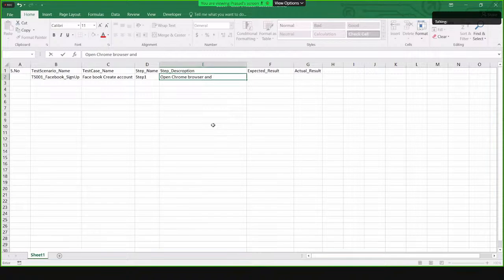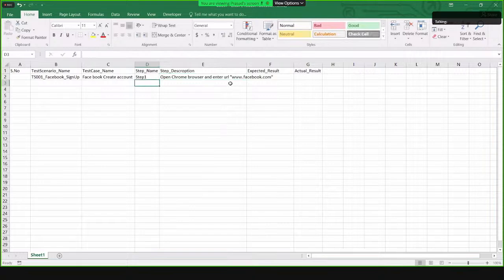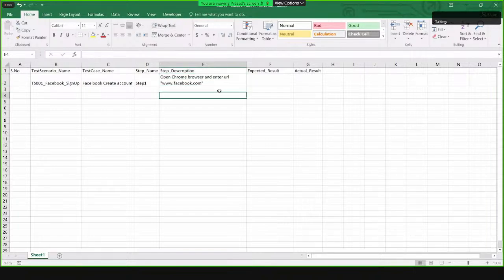Open Chrome browser and enter URL. What is the URL? You can give over here: www.facebook.com within double quotations. It's better to give within double quotations. If you feel this is a big text, then you can wrap the text. Okay, this is the way.